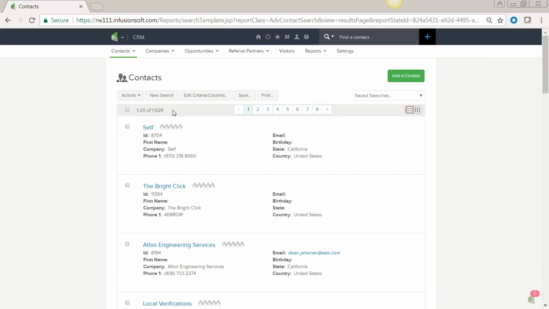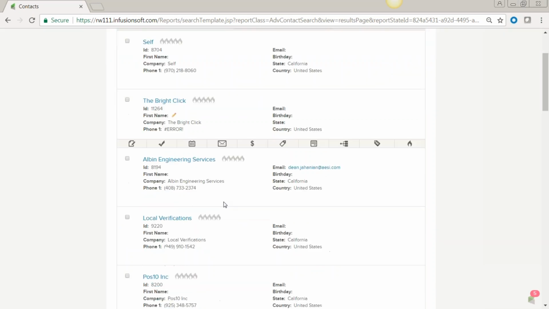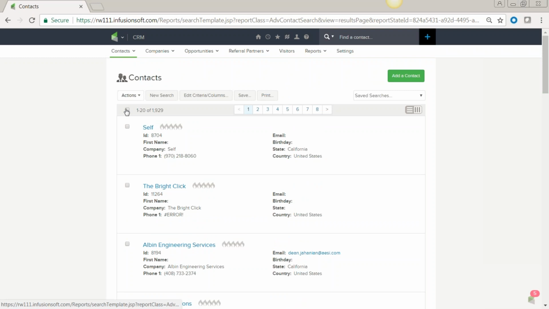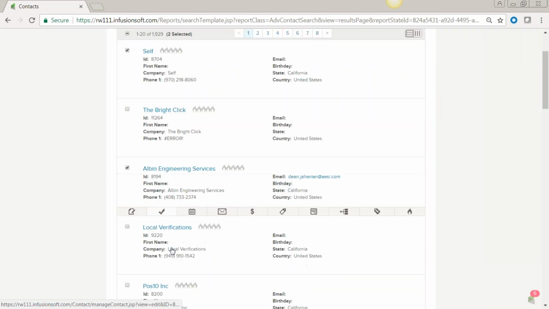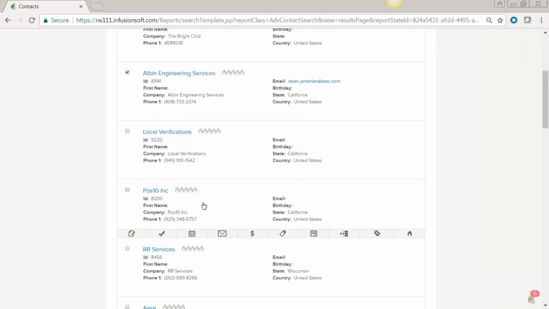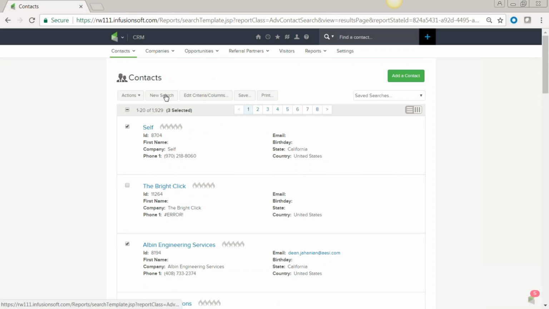And I have 1,929 that are in the United States. Then I can take action upon that. Click on the top box, or you can just select specific people to email that are part of the United States country search. Let's do another search. New search. So it wipes out those 1,900 people.